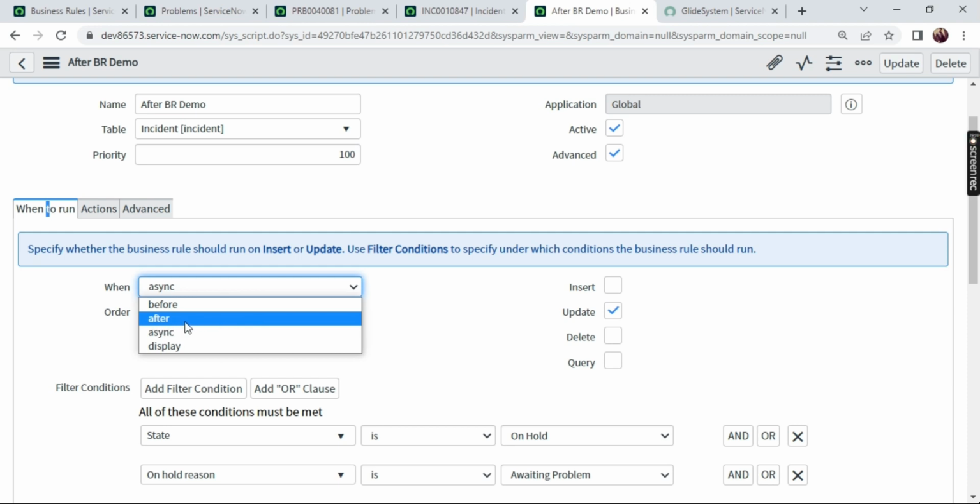So we have seen the after async business rule, and in the next class we will see the display business rule, which is the easiest one. We will do it with the help of scripting, we will do it without scripting, and we'll see how Scratchpad is working. So all these details we will be seeing.